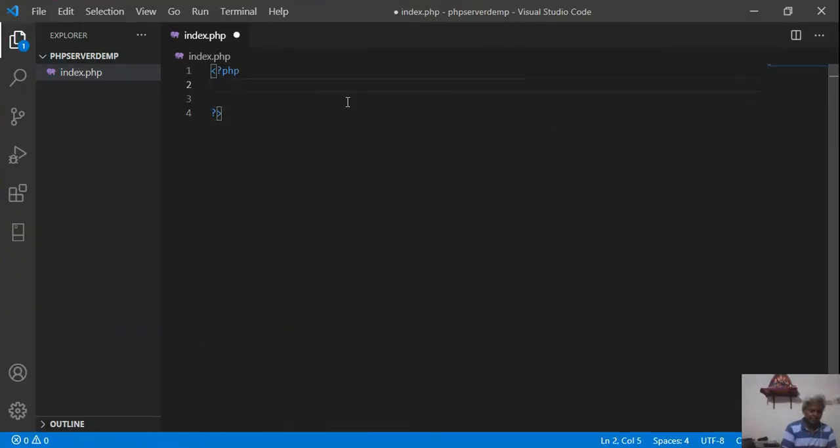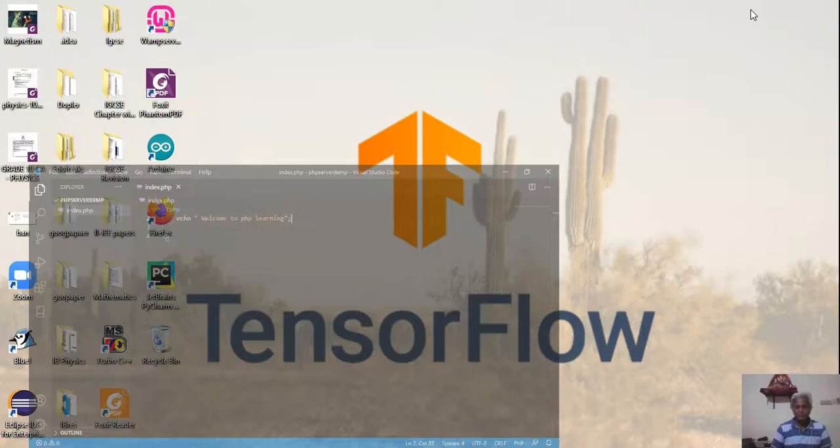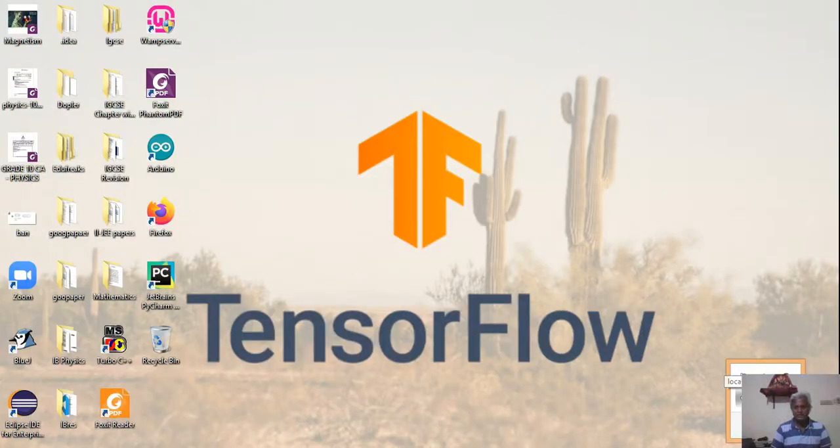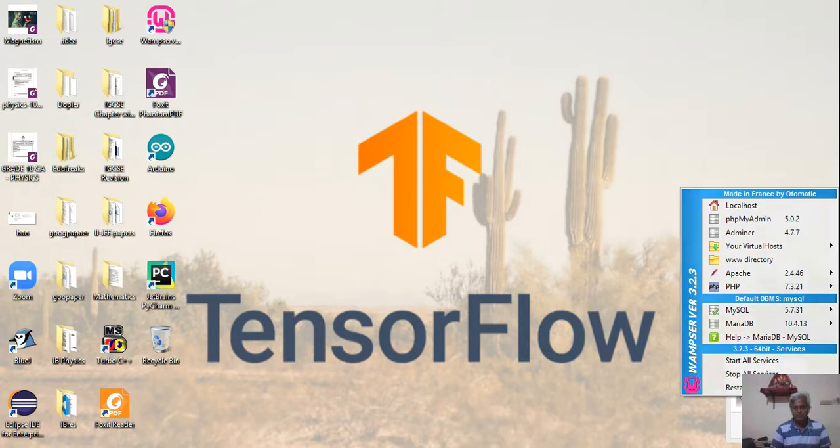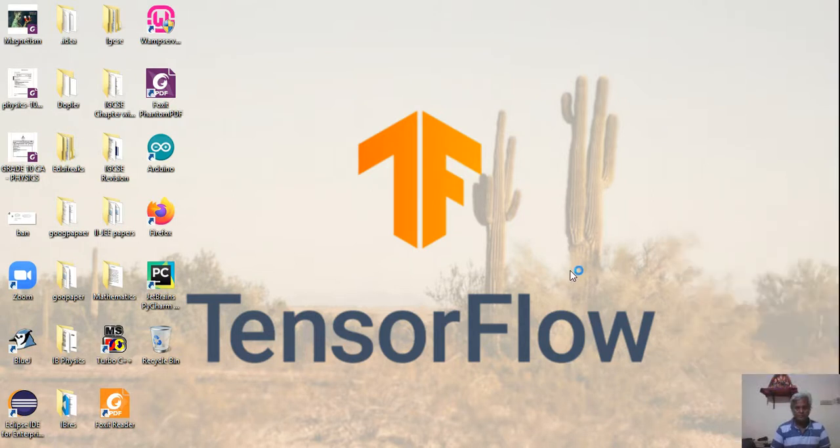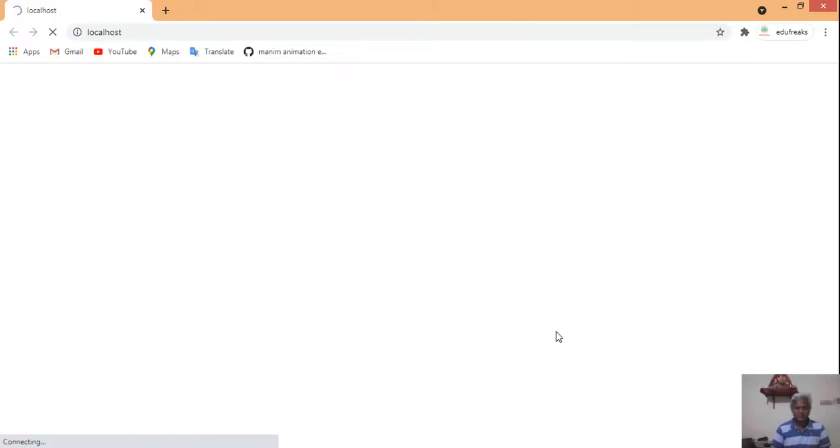So first I write echo, and then double quote, and then write welcome to PHP learning, and there it is. So welcome to PHP learning. Now it is ready. So just save this file and then go to your server. Here is the green icon. Now run on this, go to the localhost, and you run your server.